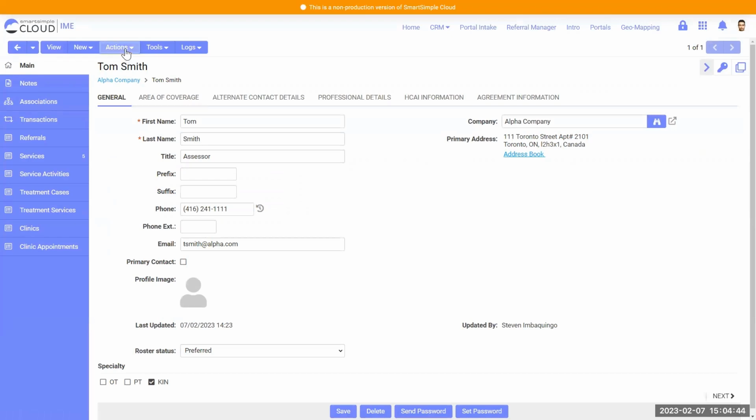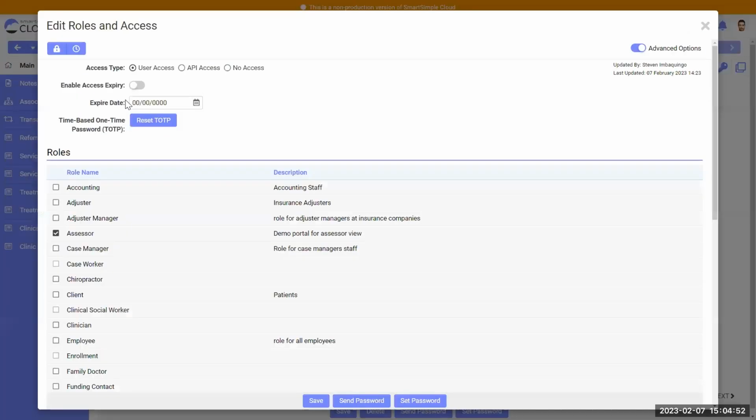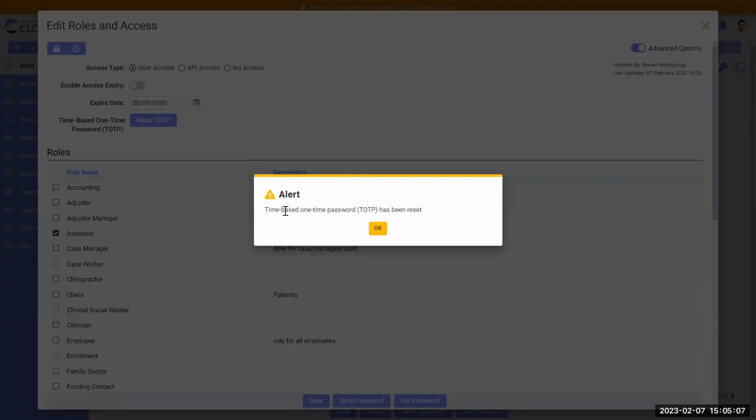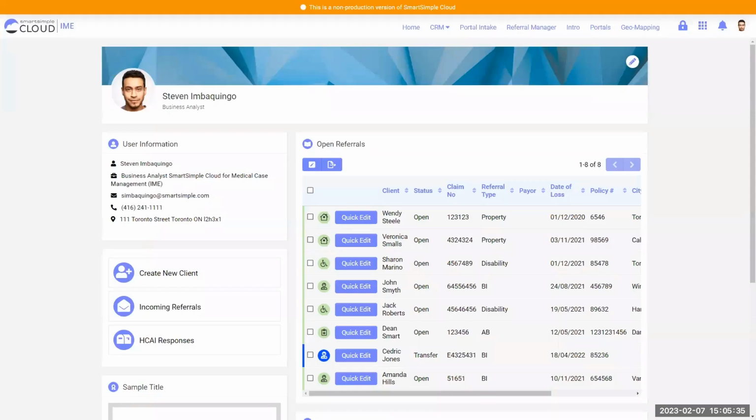click on Actions, click on Edit Roles and Access. In the following window, select the button labeled Reset TOTP. Here, it'll give you instructions. Click Yes, and here it'll provide you with an alert. Click OK.